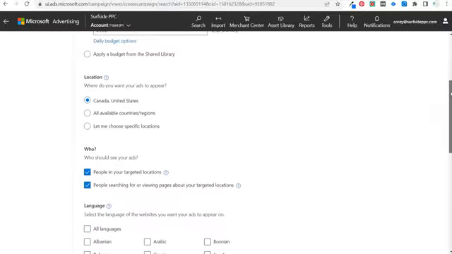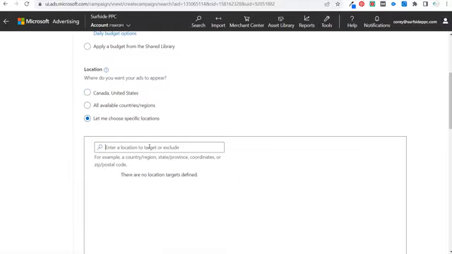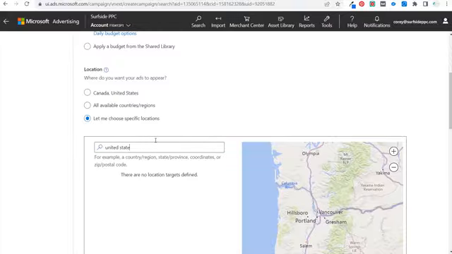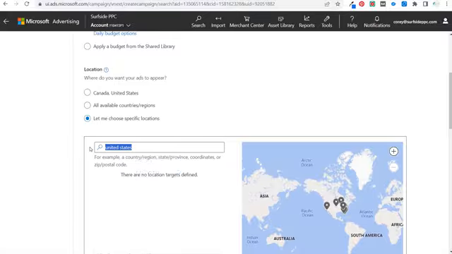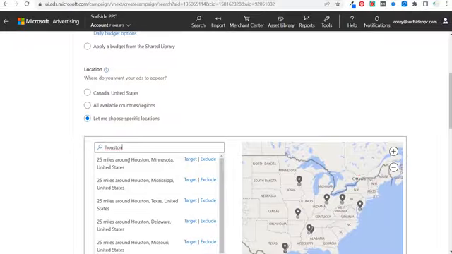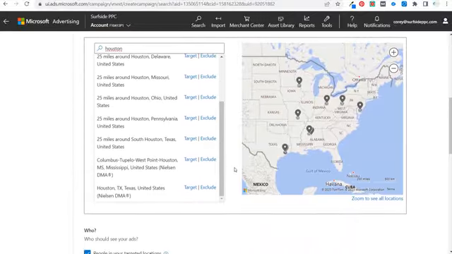Keep scrolling down, and what we're going to do is, where do you want your ads to appear? So let's choose specific locations, and I just want to choose United States. So we're going to do United States, click on enter, and now we have the country region. One of the things you're going to see is if you choose certain areas, let's just say Houston, for example. So you could do 25 miles around Houston, Minnesota, Houston, Mississippi, 25 miles around Houston, Texas. So you can target all of these different locations.